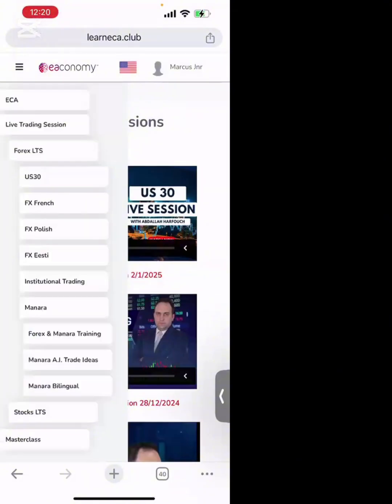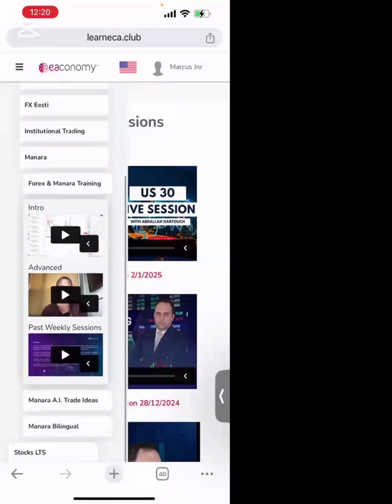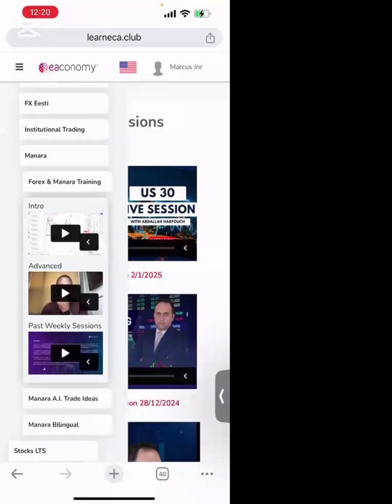Same thing is Manara. Manara is handled by Raf and Idris. If you want to join, if you want to see Raf, click on Forex and Manara training. All these things, you can play with them. How did I even learn this? I played with them, right?